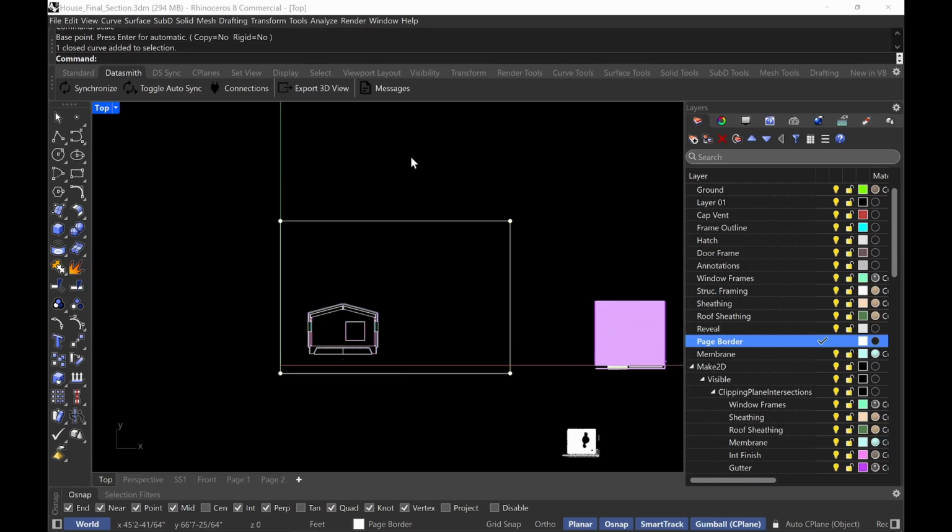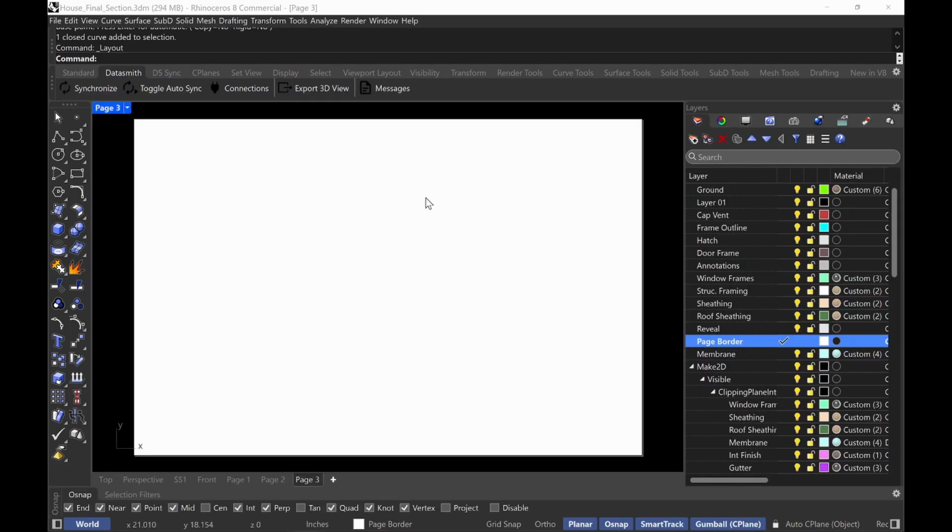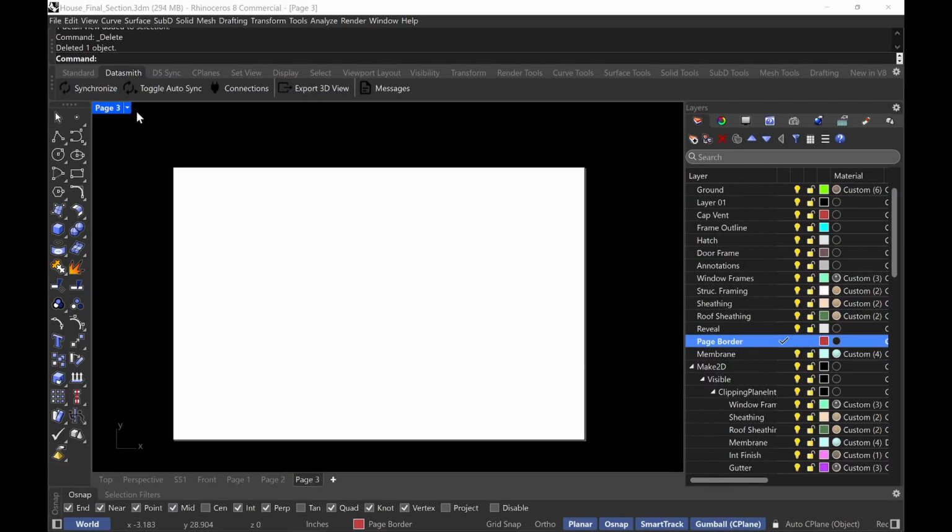All right, so the next thing I'm going to do is create a new layout. If you click on this plus sign for a new layout, you can pick the size. So I did 24 by 36. I'm doing landscape, and there's no detail. I'll just do a blank sheet, right? And so the first thing I'm going to do is add a detail, right? And so I'm going to go from this corner to this corner right here. Okay. So it's going to capture a lot of things.